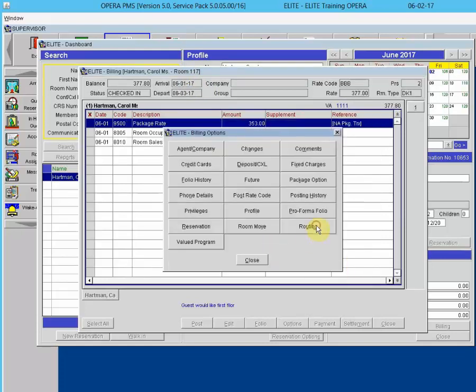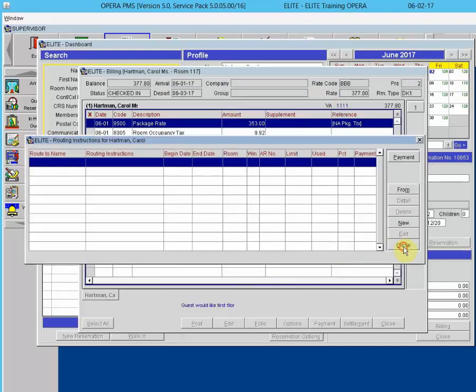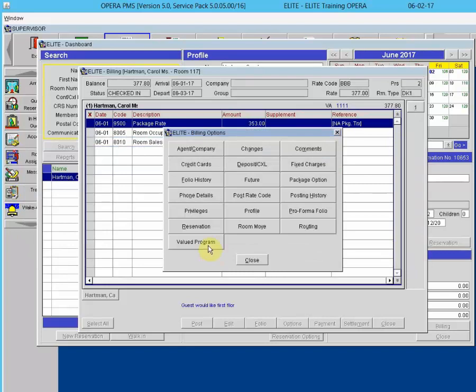Routing is the ability to set up billing instructions on a reservation. So if they forgot to do it during the reservation time or they forgot to set up routing at check-in, you can do it from the cashiering screen here. And the last option is valued program. When a property has been set up for gift cards or RFID wristbands, this option allows for the loading and checking the balance of these methods of payment. So if the property has purchased this interface.